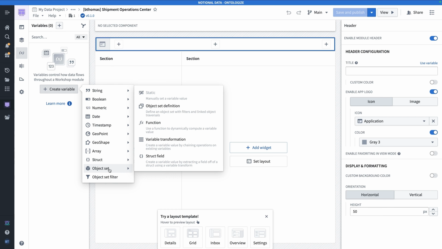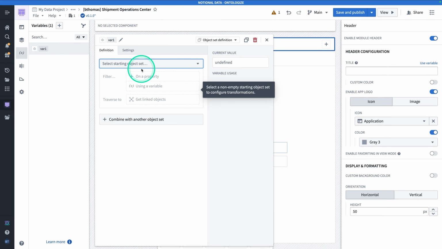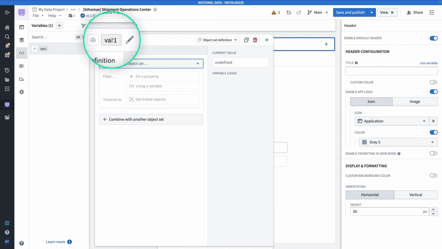The second question you're asked is, how are you going to construct this variable? And we're going to do that with a simple object set definition. This is going to give us an interface for defining an object set. And an object set is like a query of an object type. Let's click Object Set Definition. And we're going to start by changing the name of this variable from var1, that's the generic name. Let's change this to all shipments. Hit enter so that that name change takes.